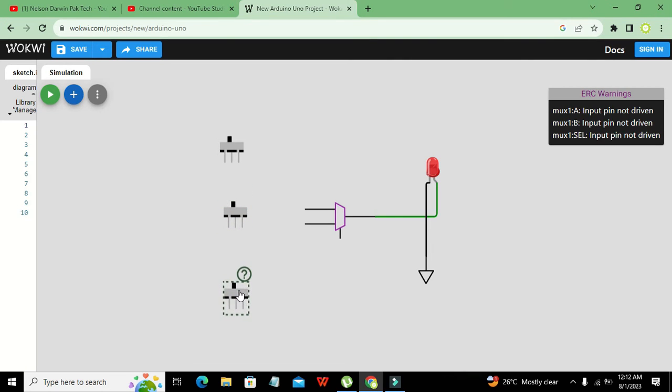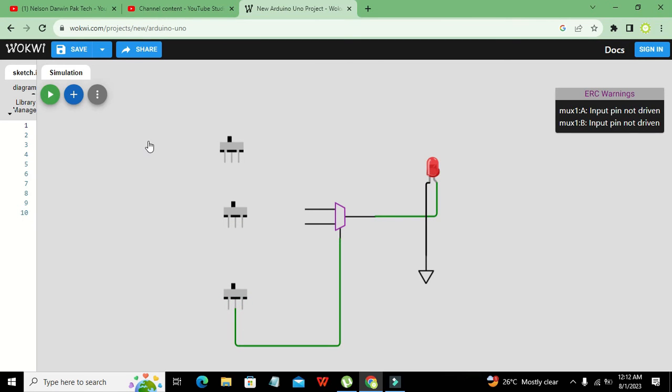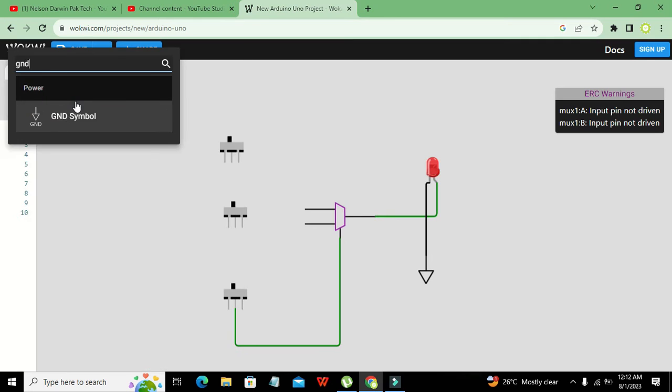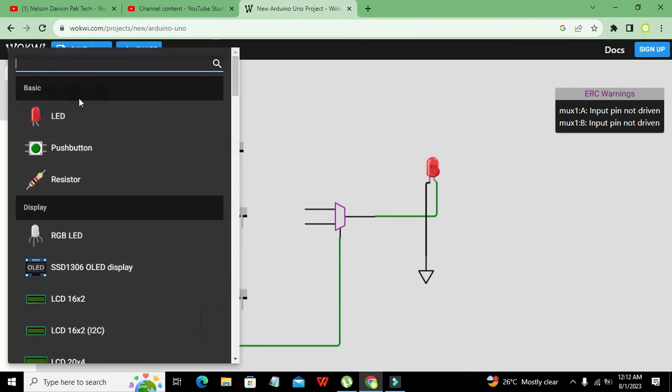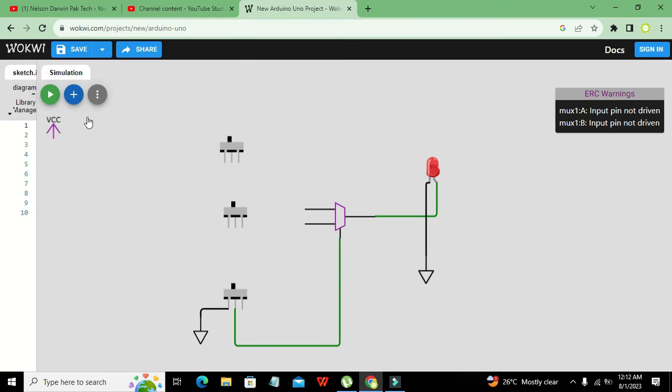Now the selection line must be connected with the middle pin, and ground must be on one side, ground on this pin and VCC on the other pin. So this is our VCC symbol. And the same will be done for these two slide switches.